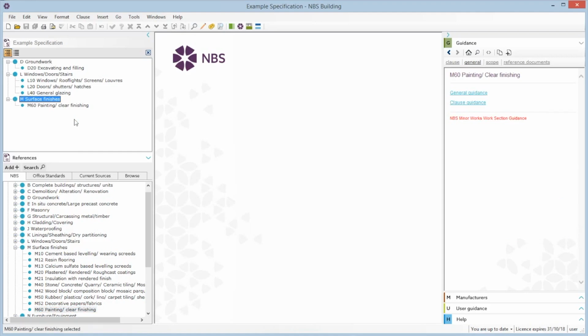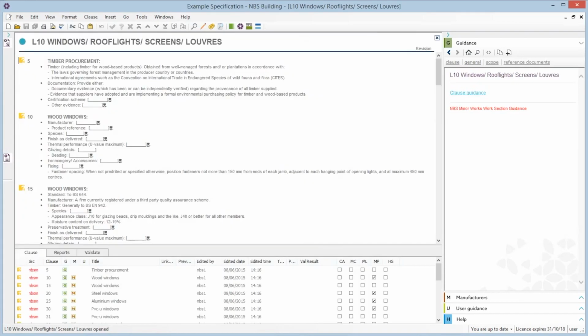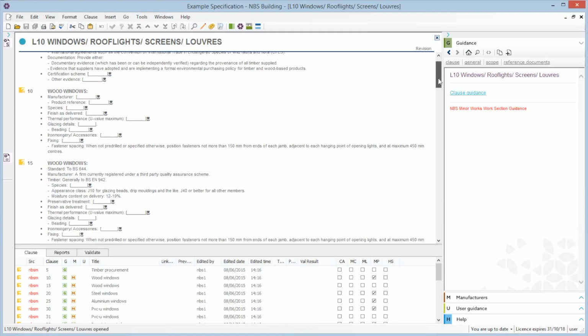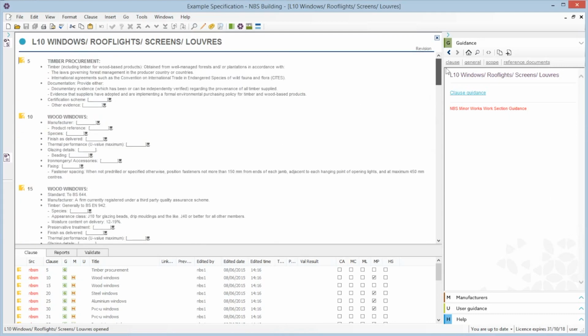To start editing a section, simply double-click the work section that I want to work on. The section is now open and ready for me to start working through and editing the clauses. Note that all of the clauses within the section initially appear with a yellow question mark. This is an indication of the status of the clause. The question mark indicates that the clause is pending and it's waiting for you to make a decision as to whether you need the clause or whether it's not required for that project.